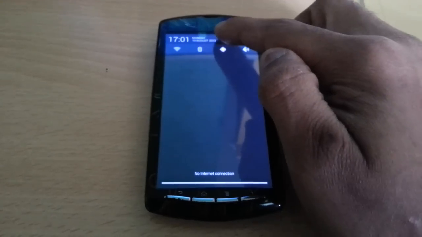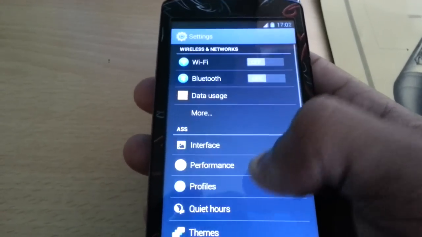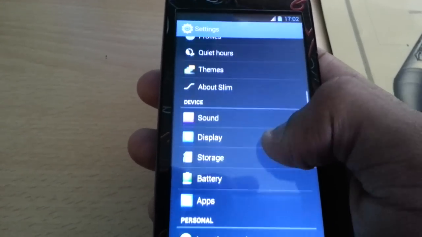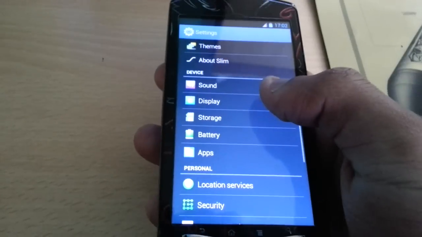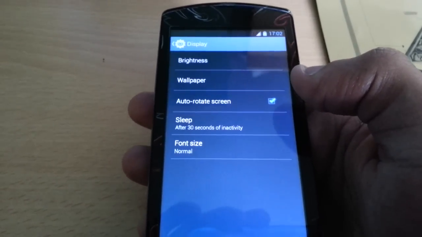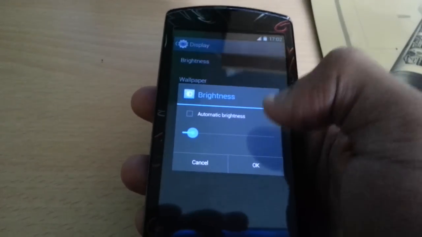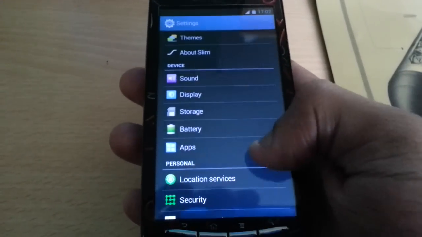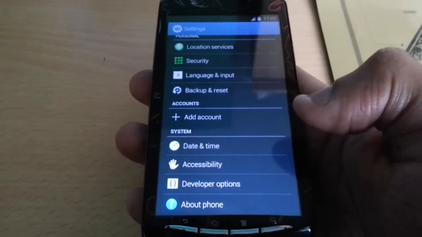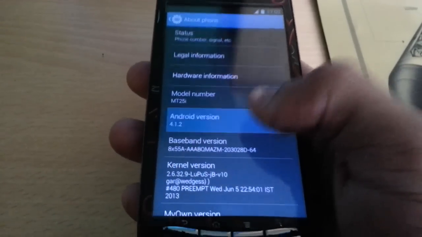Okay, so I'm just going to turn on the brightness so you can all see the ROM. Hold on. So there it is, jellybean 4.1.2.